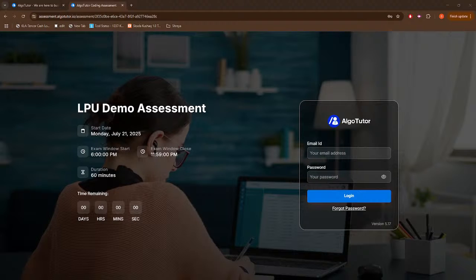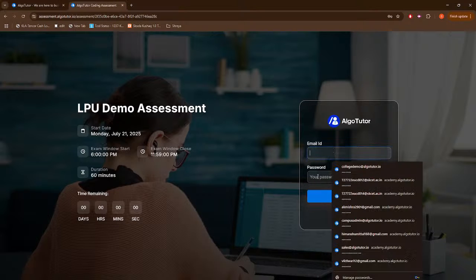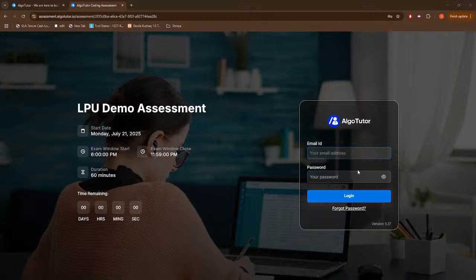Okay, thank you. So this is the assessment window which you will see. You need to enter your email and password. On the left side you see the assessment name, the start date, the start window and the closing window, and the duration of the assessment, and the time remaining. So let's open this and see.